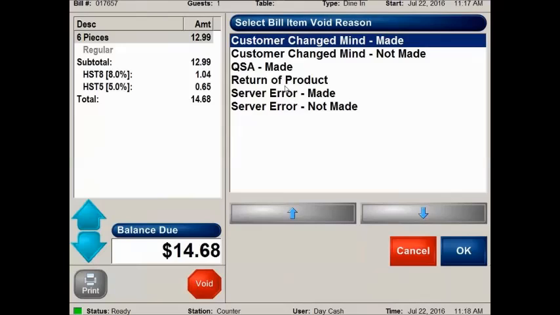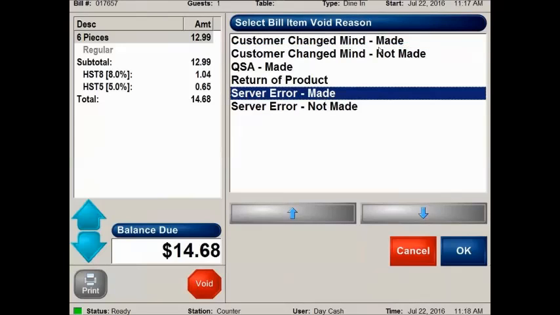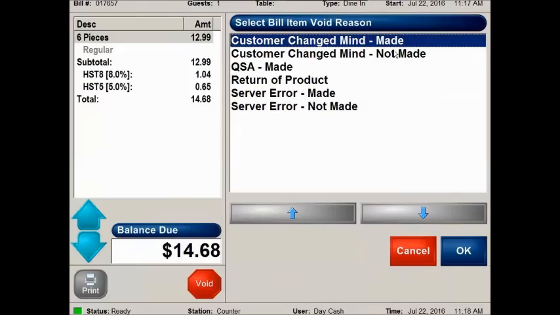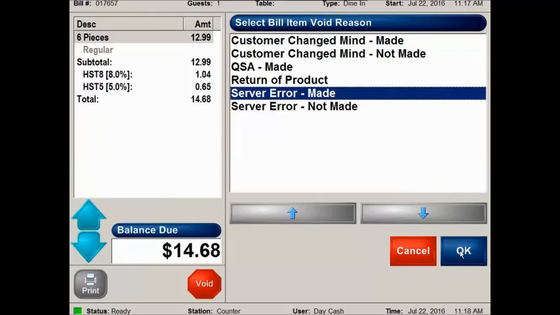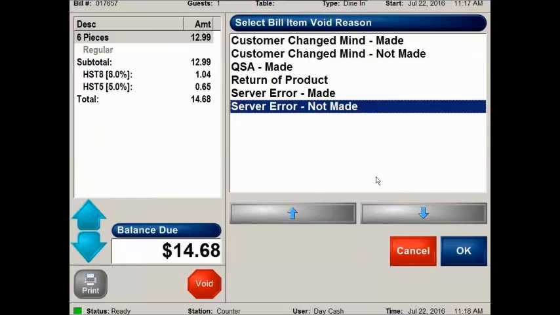Correct, exactly. Yes, this is going to show up on my sales summary report, and then if I use one of these made reasons, that's also going to reflect inventory as well. Even though I may have voided it, it may still come out of inventory based on what reason was selected. So if it's not made, we have to make sure that they're hitting not made. Absolutely, correct.